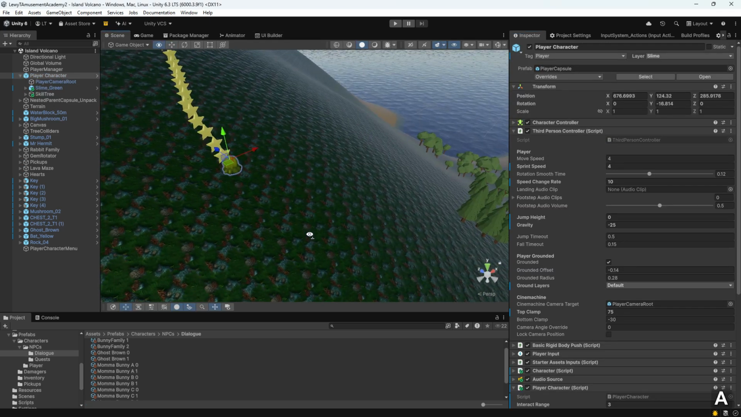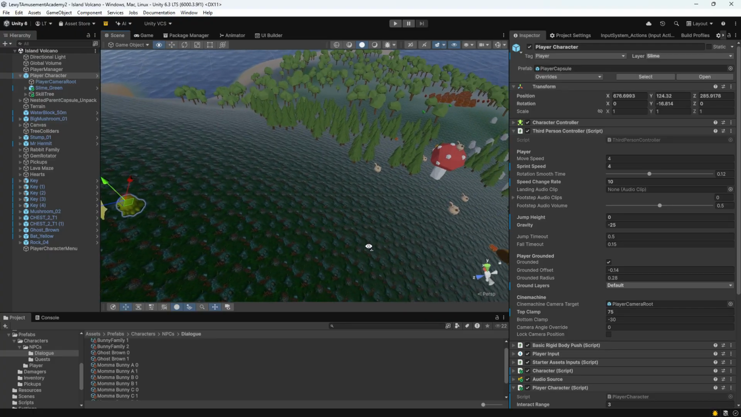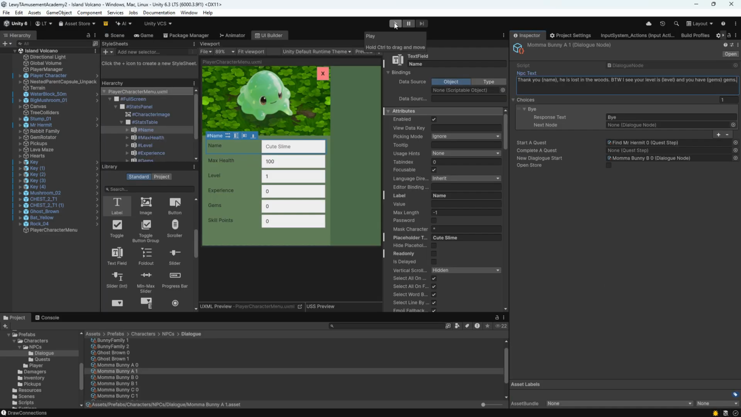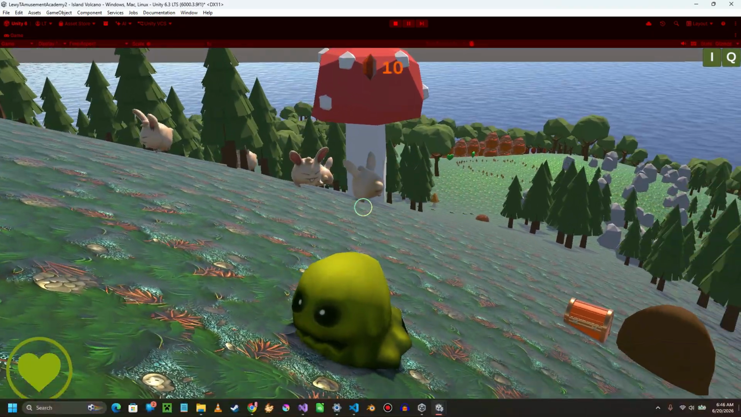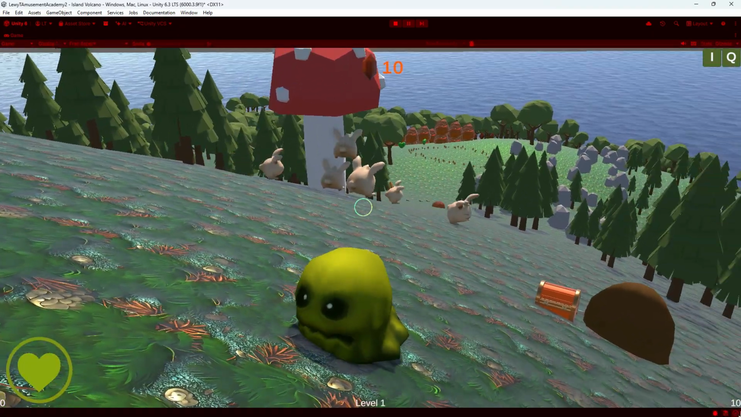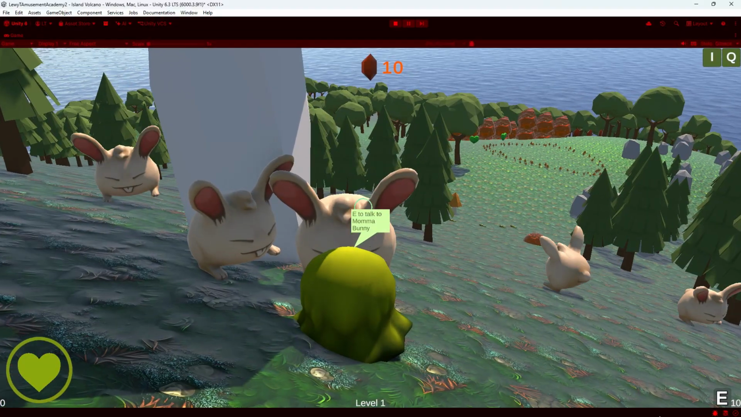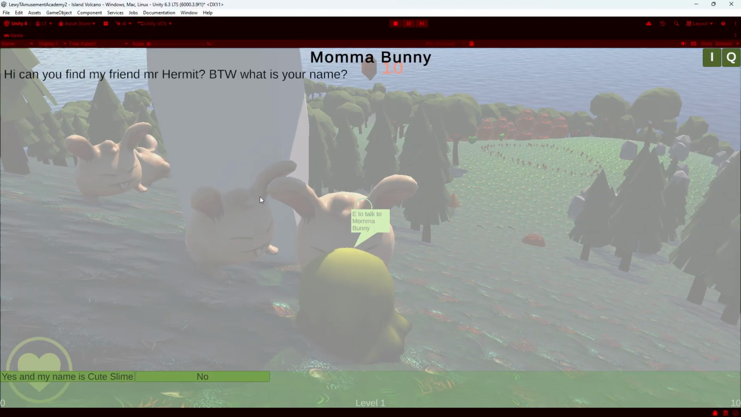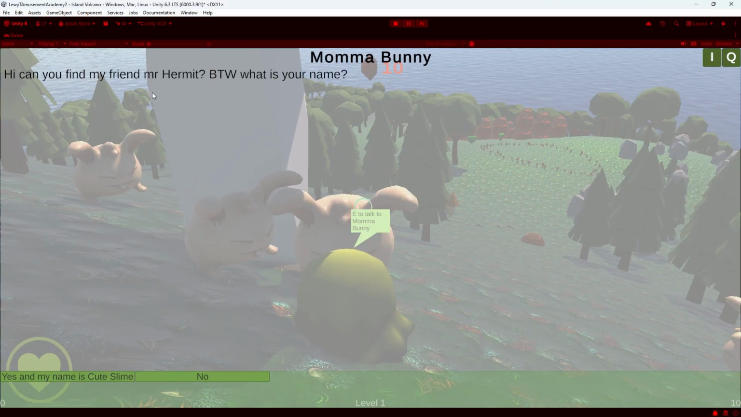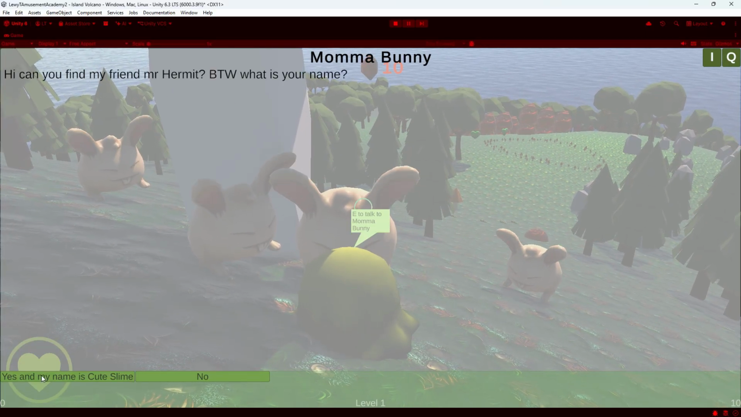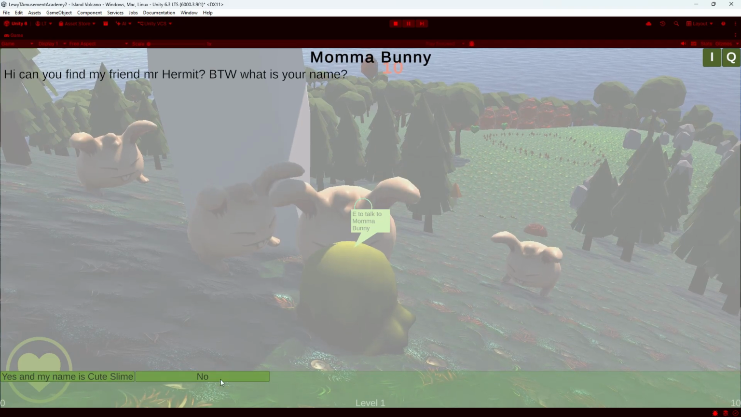Okay, before we do anything, I'm going to move my character down here so that he doesn't have to walk too far to get to Mama Bunny. Okay, let's see if it works. Here we are. One of those is Mama Bunny, the big one. I'm going to go talk to her. Okay. She says, "Hi, can you find my friend Mr. Hermit? By the way, what is your name?" And our options are, "Yes, my name is Cute Slime."